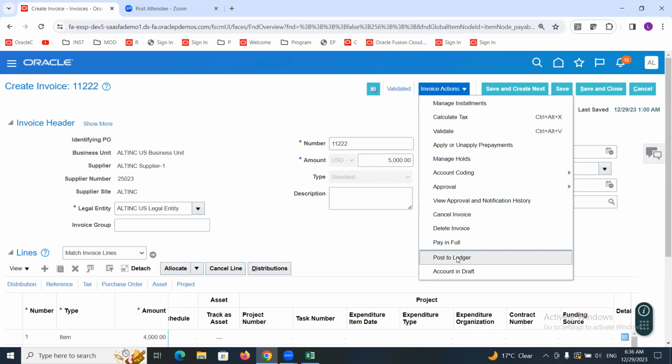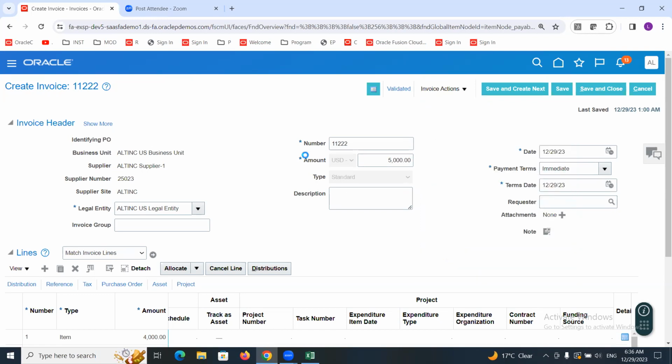When you select post to ledger, make sure GL periods are open. The GL accounting period should be open for the current period. Yes, the period is open. We have seen how to open the GL period. Now select post to ledger.